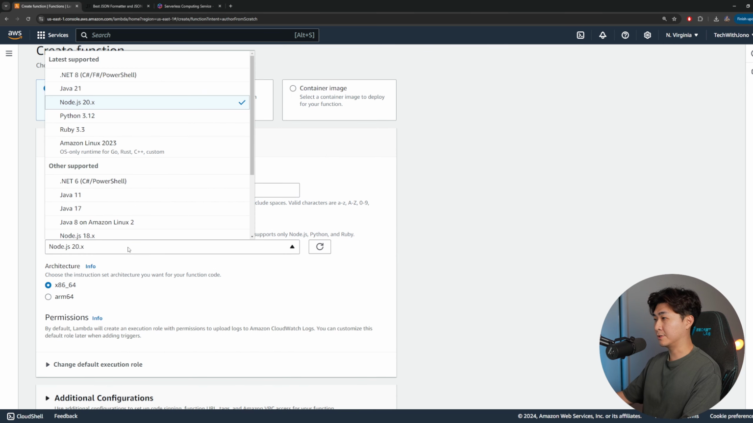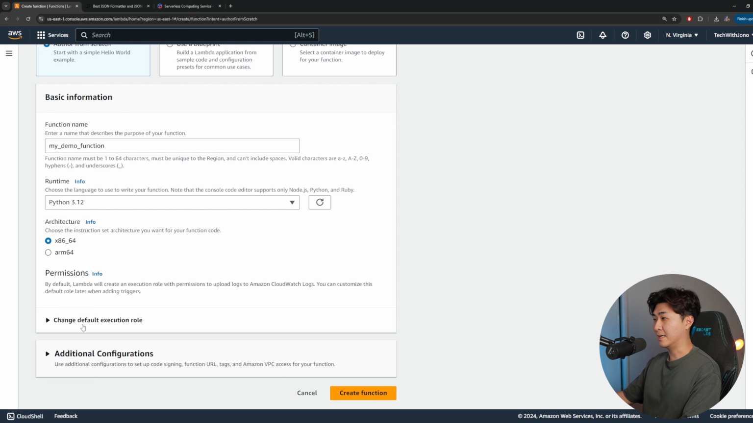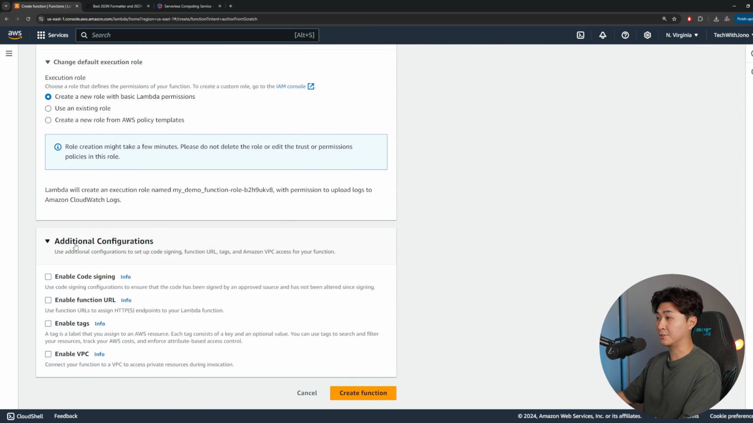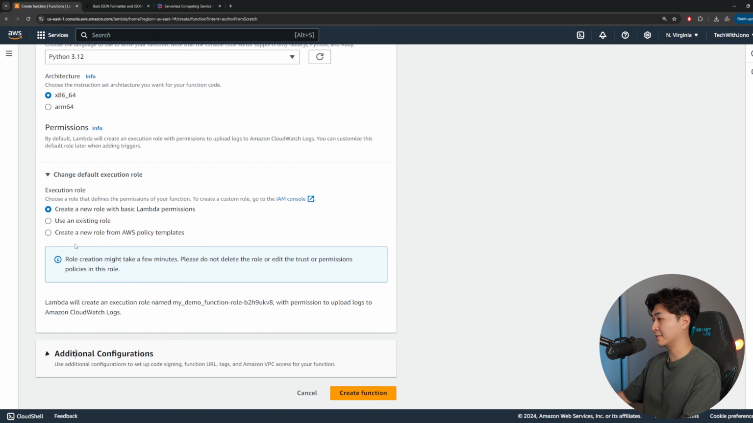And we don't want to do Node.js because that's not my favorite. I prefer Python. And we're going to leave the architecture alone. There's nothing to change here. In the default execution role, I'm going to create a new role, so I'm going to leave it as this one here. And everything under additional configurations, let's just leave it as this, and just click create function.